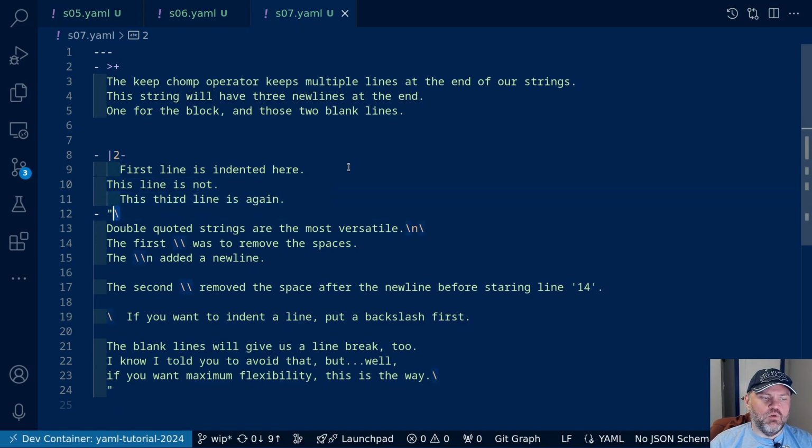This first backslash removes the space we would have had at the start by placing the start of the string on the new line. The \n gives us a literal new line, and then this backslash keeps us from having a space before this next line on 14. We can use the backslash to keep indentation as seen on line 19. Finally, a reminder that blank lines are treated as new lines. Let's see how it looks in JSON.